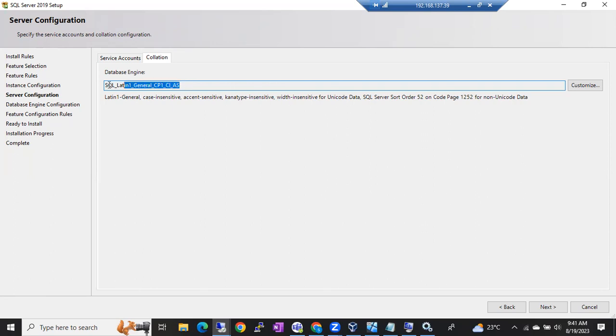Okay, so that's how this is the default collection settings, guys. And you can go to next. We almost came to an end, guys.